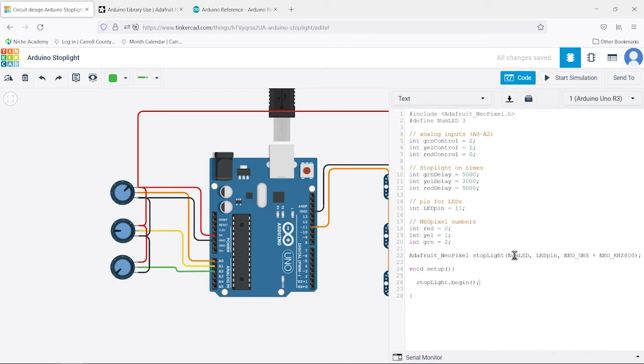Next, we want to set the color of each pixel by using the setPixelColor function. SetPixelColor takes 4 parameters, the first of which being the LED number in the chain, and the remaining 3 are red, green, and blue values that make up the desired color. RGB values range from 0 to 255, so red would be 255, 0, 0. We'll repeat the function call for yellow and green LEDs by copying the code and changing the appropriate parameters.